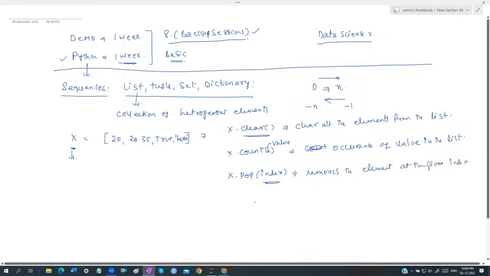And then we discussed x dot remove. I'll show you once quickly, and after that you can understand. It is value based. It removes the given value from that particular list. If the value is available multiple times, only the first occurrence will be removed.